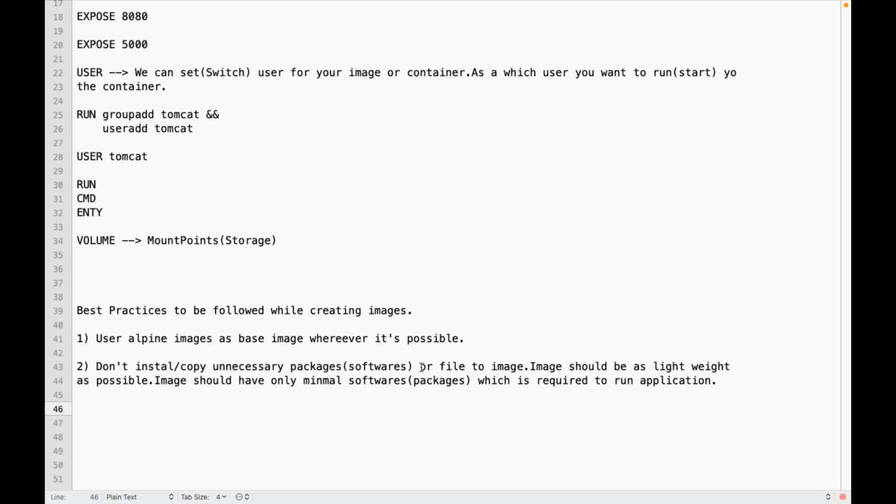Yes. Do I really need all those unnecessary softwares to run my application? Suppose I want to run one jar file. Do I need a lot of software except Java? Do I need curl, wget, git, those kinds of software in that image? No. So don't install unnecessary softwares or packages. Images should be as lightweight as possible.